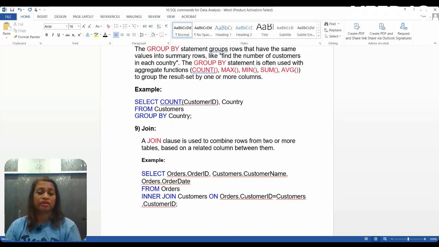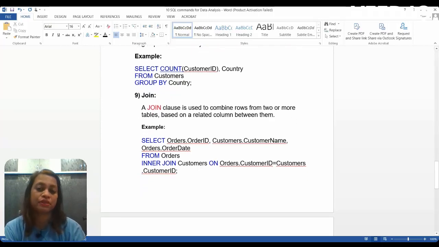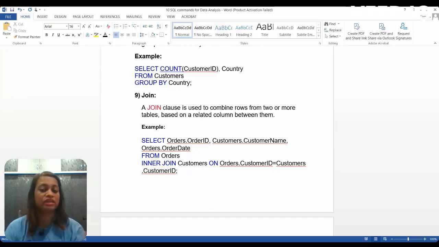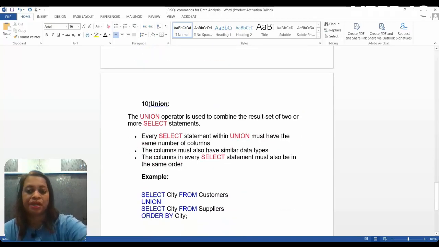And the next one is join. A join clause is used to combine rows from two or more tables based on a related column between them. See here we have an orders table. Select orders dot order ID, customers dot customer name, orders dot order date from orders, inner join customers on orders dot customer ID is equal to customers dot customer ID, because the customer ID and the order ID are the unique keys. We are linking it with that. So that's the join.